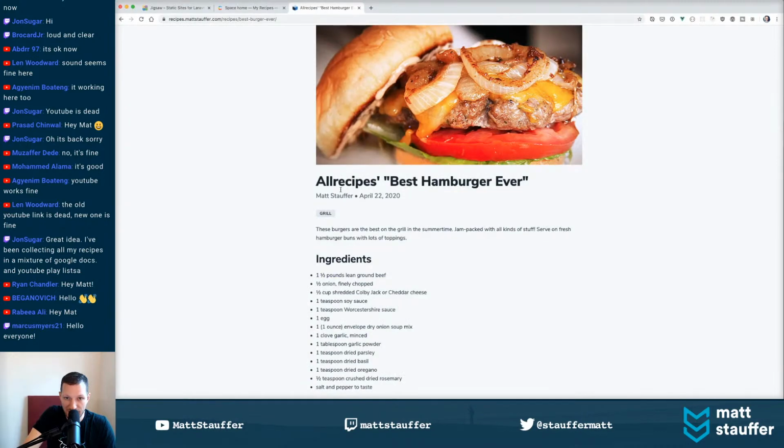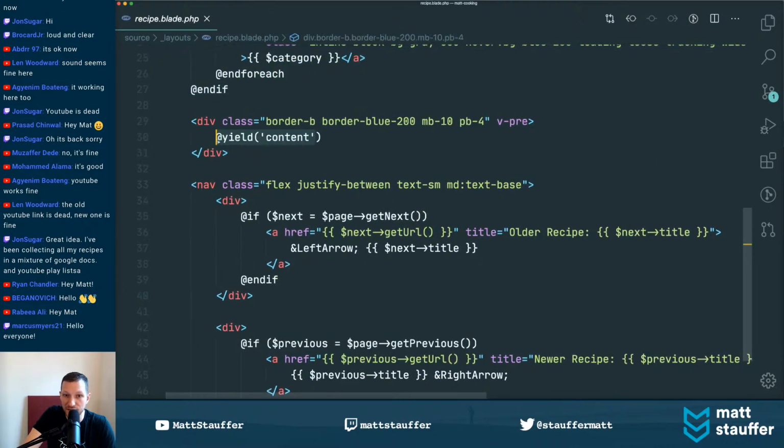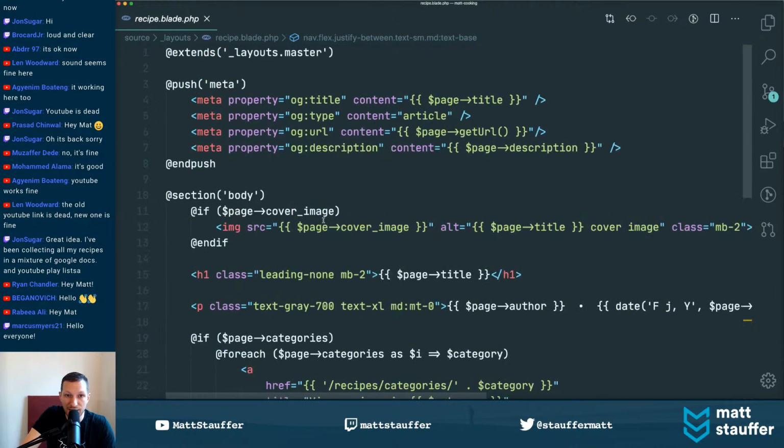So like this if page categories is this right here. And then this is that content section that's being yielded. And then of course we get a little bit of wonderful pagination for free, because that's stuff that Jigsaw gives you by default for collections. So that's Jigsaw in general.